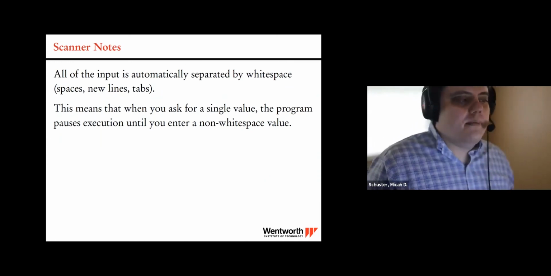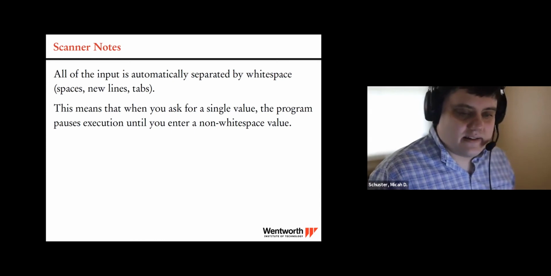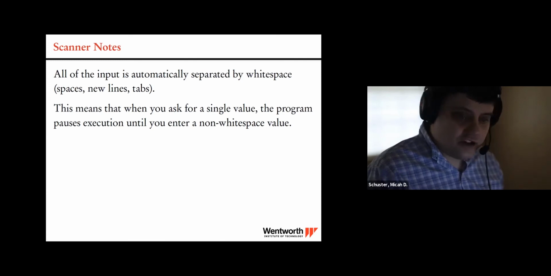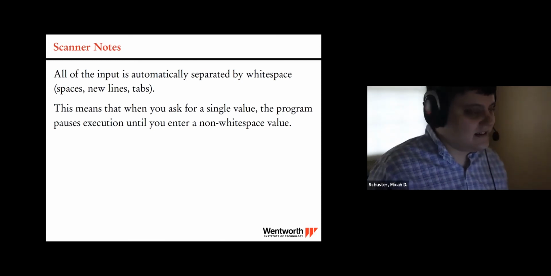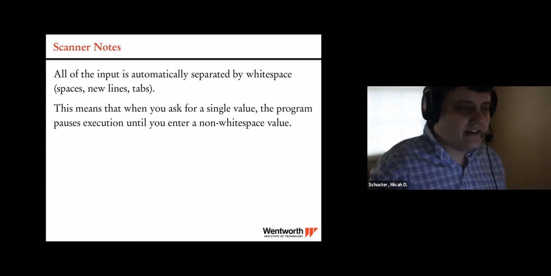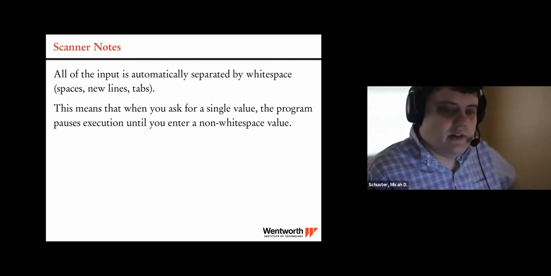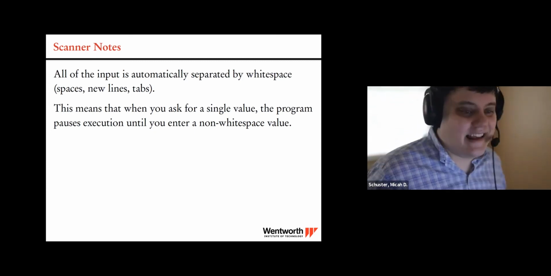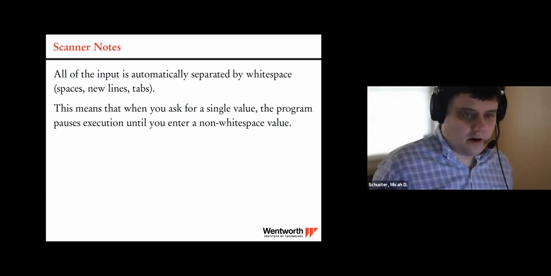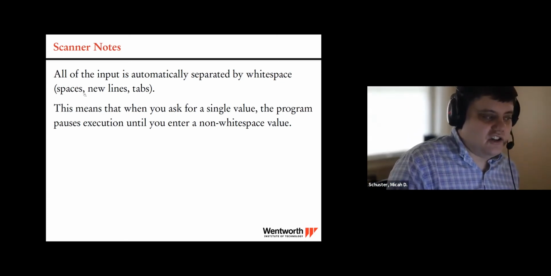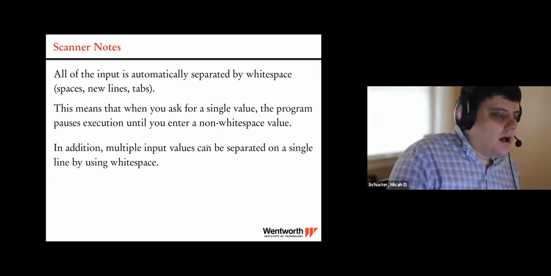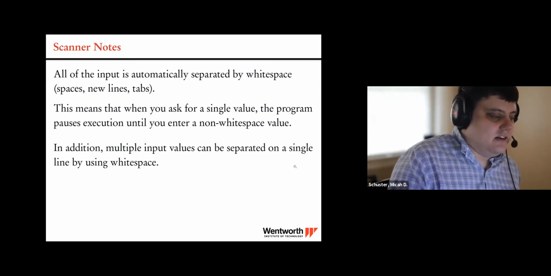All of the inputs are automatically separated by white space. So if you want to read in more than one thing, you can put an enter between them. So a new line, you can put spaces, tabs, whatever you want to. It will treat every single value that you type in as a separate value if there's white space between it. So if you want to read more than one thing, you can do that. You need multiple next int calls or next double calls, but it's just spaces or tabs or new lines between them. So multiple values can be separated on a single line by using white space.